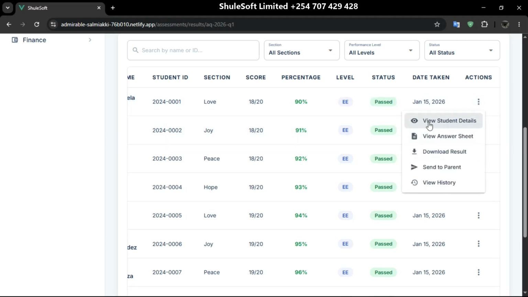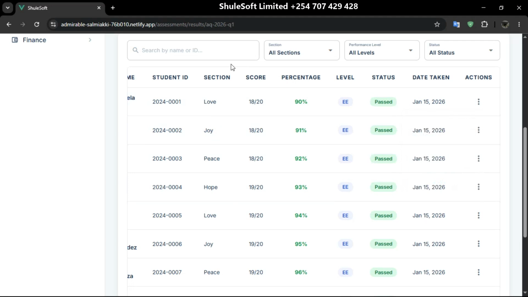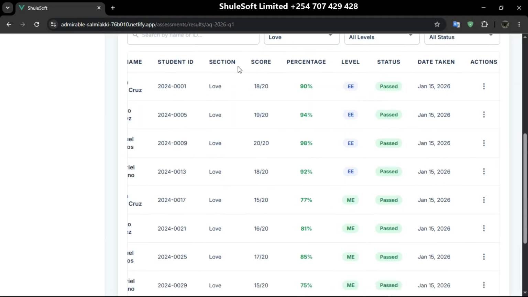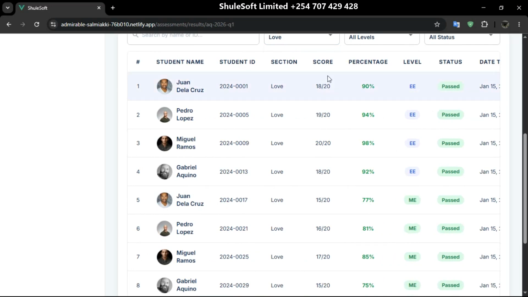If you want to view student details, view answer sheet, download the results, send it to the parent, view the performance histories, you can come and view them here. So yeah, this one I selected all sections, though you can come and select specific sections. Let's say we select love, for example. When you select love, now you can see how the performance occurred.